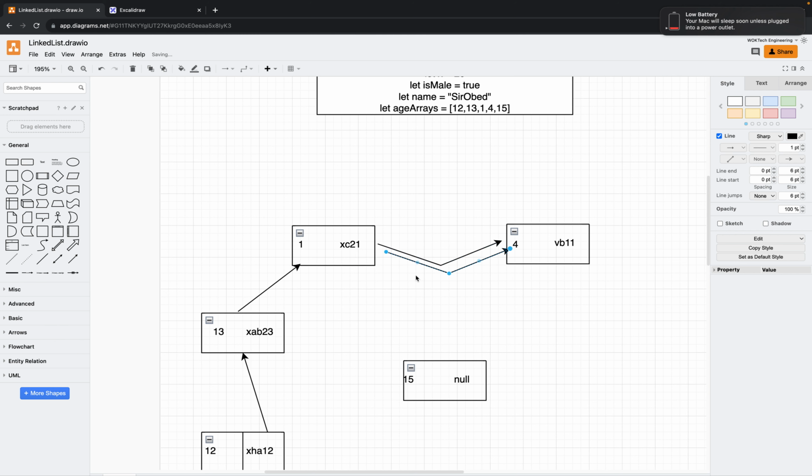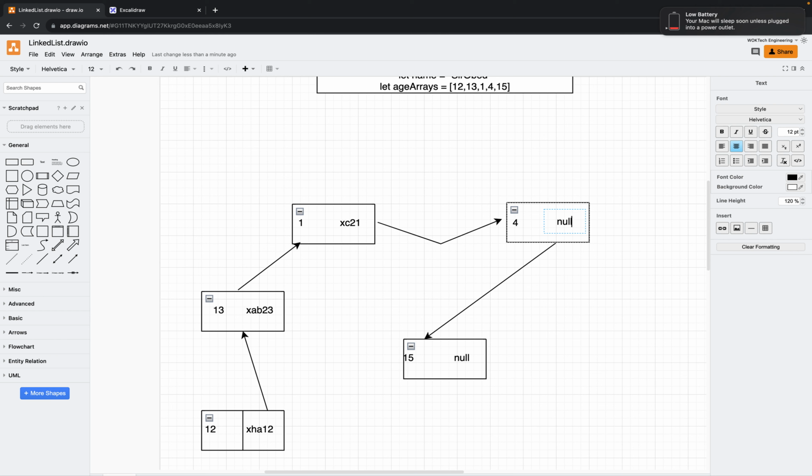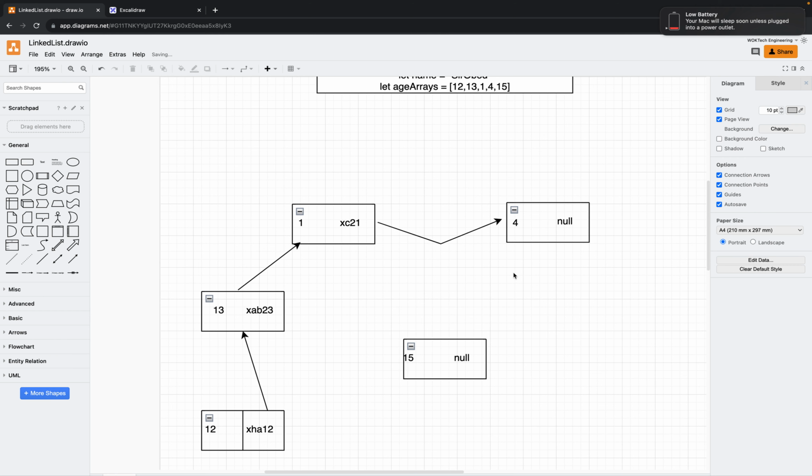Now, if you want to remove the last item, all you need to do is set the address of the second to last item to null, and what you're doing indirectly is removing this last item. That is how you remove an item at the end of the list.